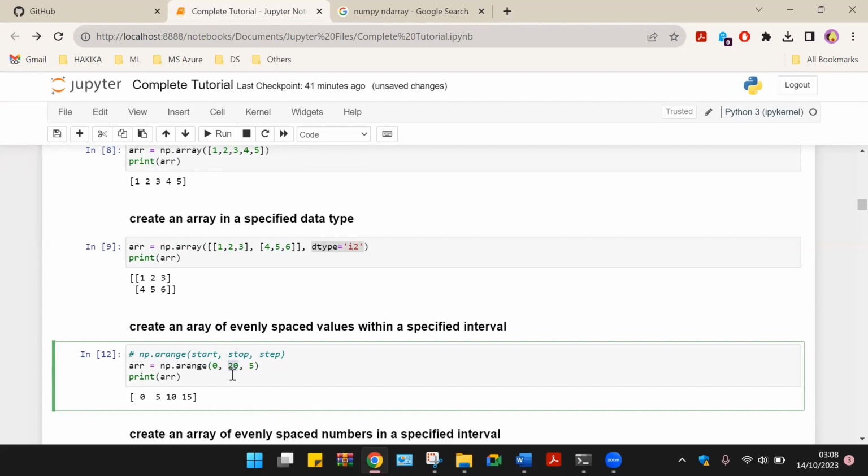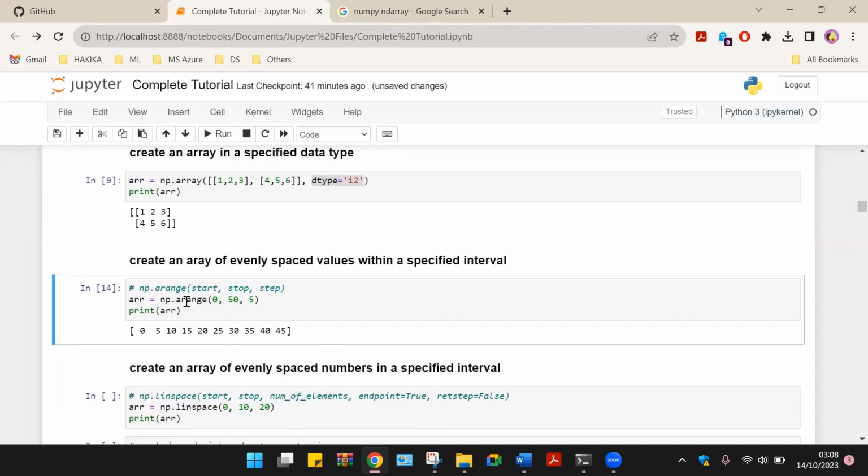We can also change this to 3. We'll have a 0. Let's say we change that to 50, and we have 10 numbers from 0 to 45. In this case, we are using the arange function in Python.